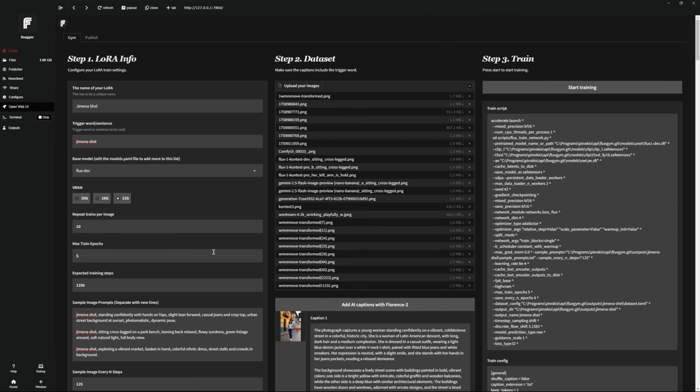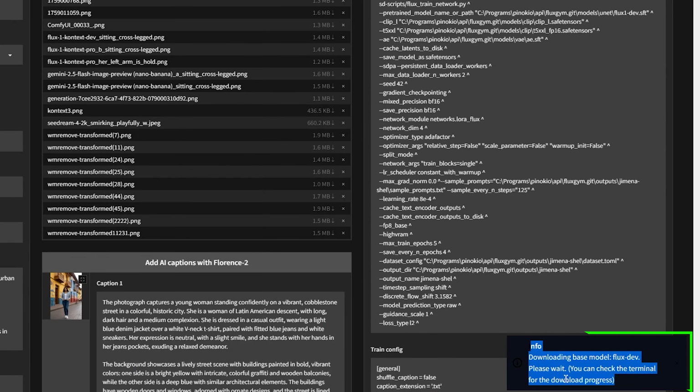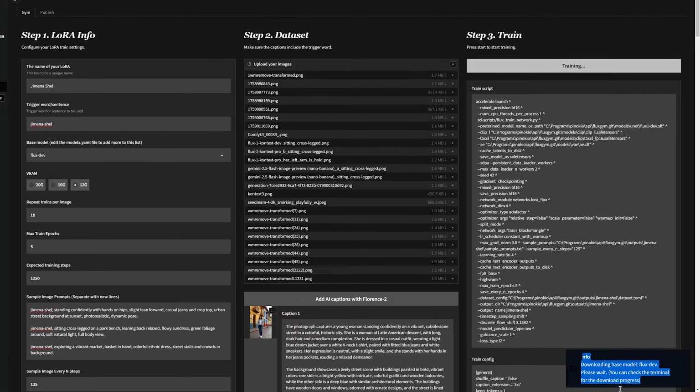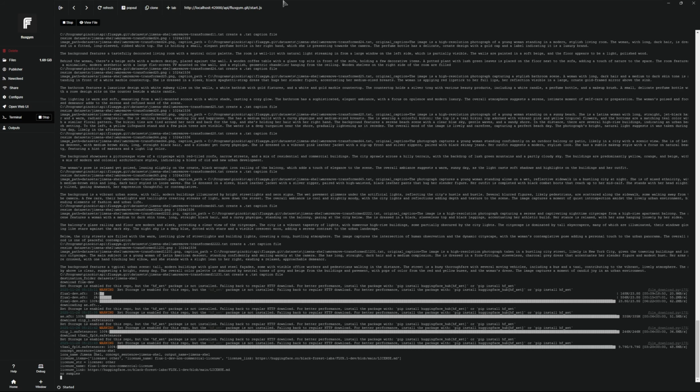After you're done filling out all of these parameters and the images and the captions, you can start training your LoRA, so you can press the start training button here. Now you see this message here, downloading base model. You can also press this terminal button here to see what's going on right now. Now we finished downloading the files, now it will actually start generating.